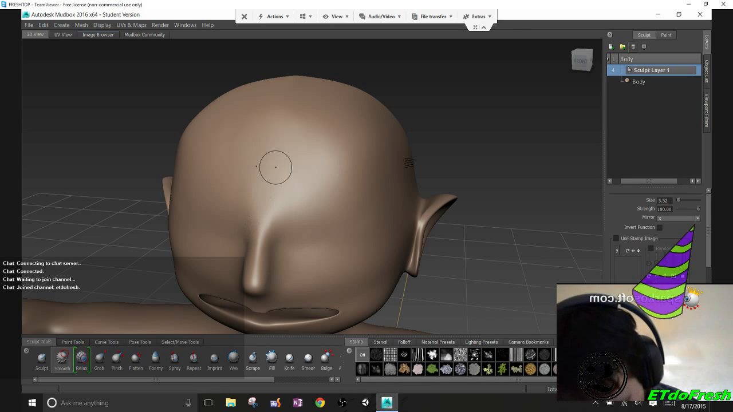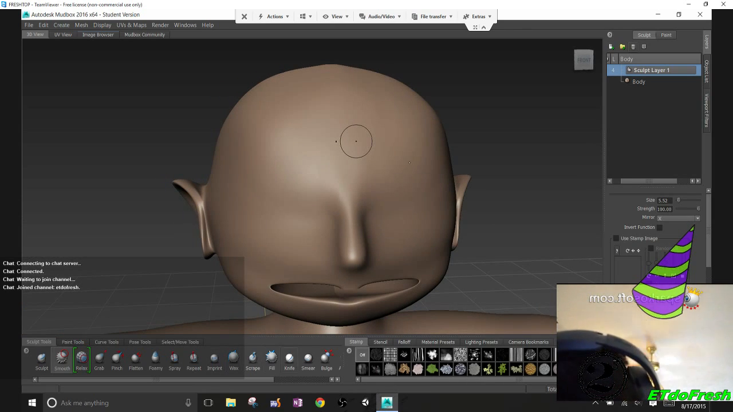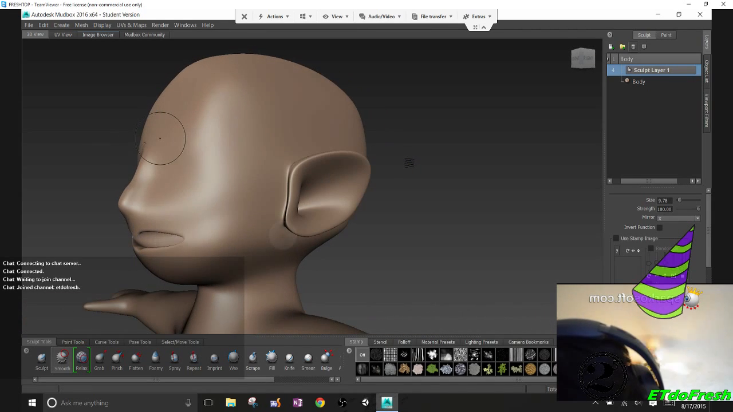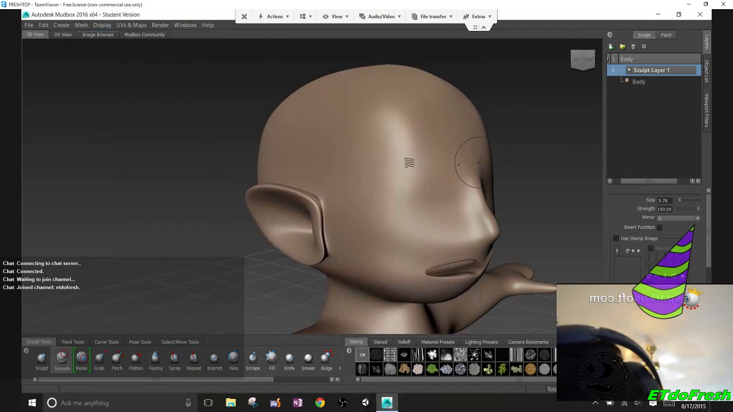I feel like I should pinch the nose a little bit. I think I can do that with this pinch tool. I just don't know how it works really. It's like pinch and then smooth. Smooth it out, smooth it out. Alright. Kind of pinched his nose there. Yeah, that looks okay.